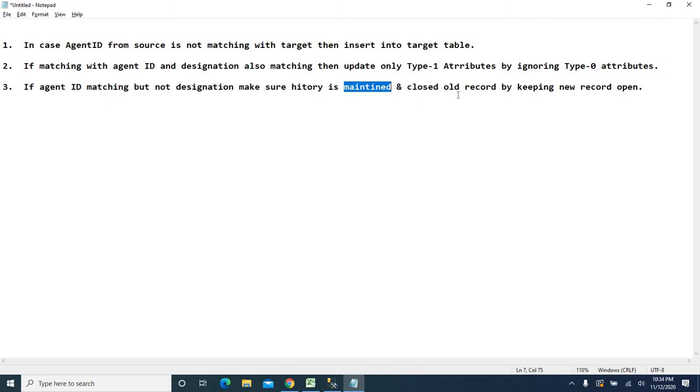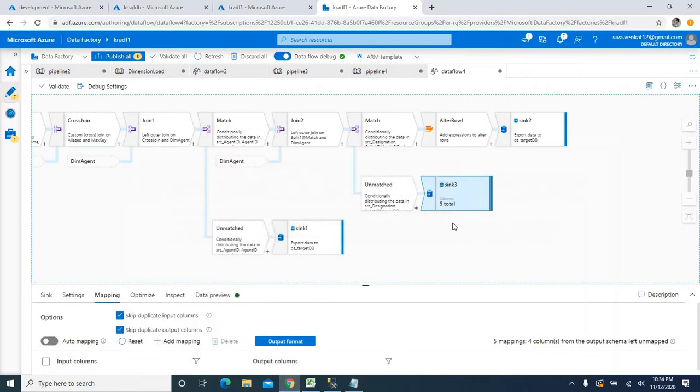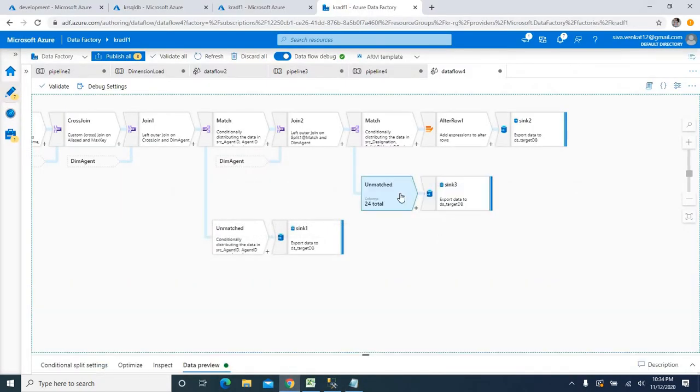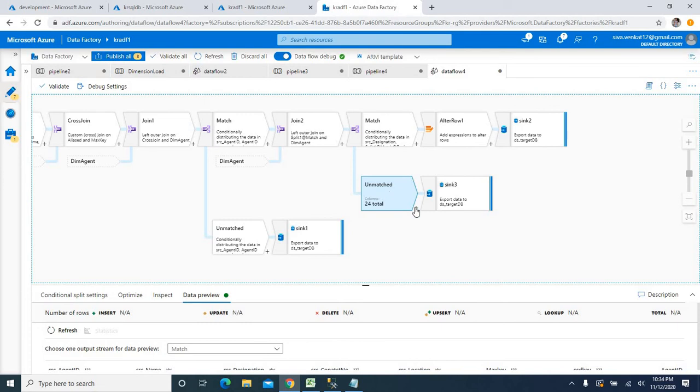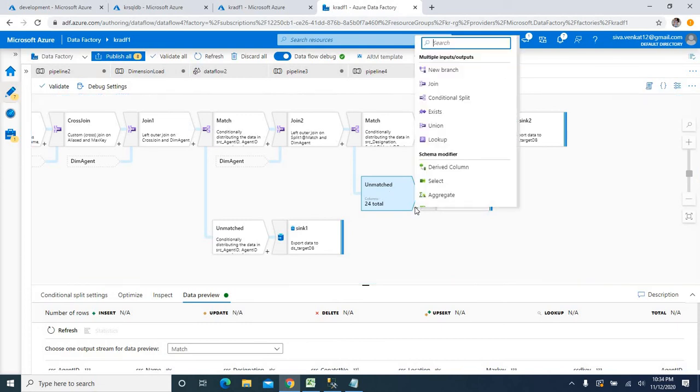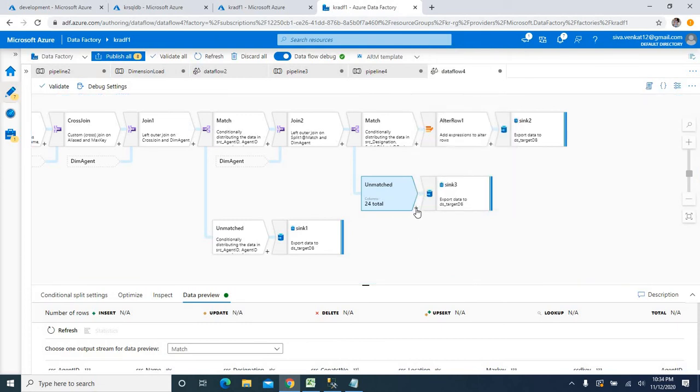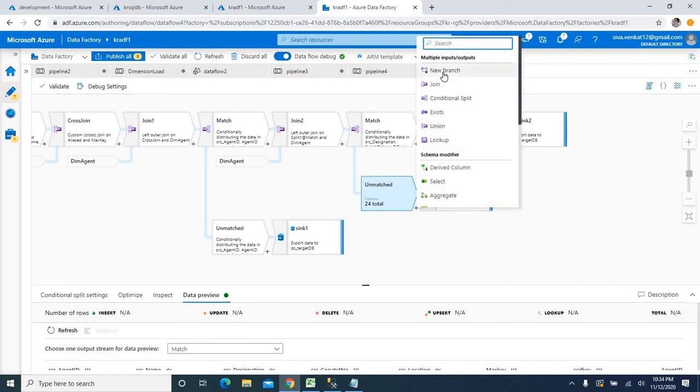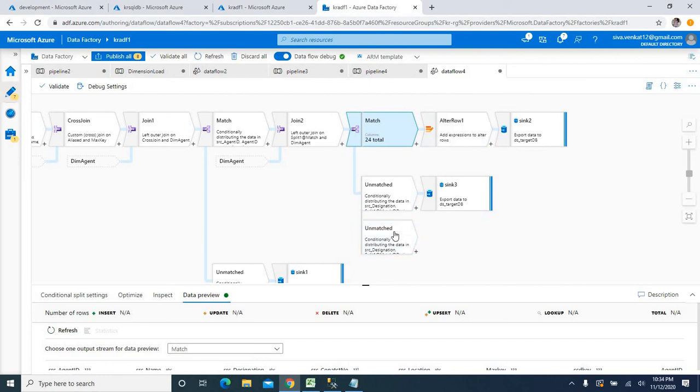Then what about the old record? The old record has to be closed, right? It has to be updated from active to inactive, then the end date has to be closed, right? Those two we need to handle. So for that, I'm gonna just copy this, creating a new branch here. Just select this unmatched portion, click on this plus icon, and you will get a new branch. All right, just say new branch, and a copy of this will be added again.